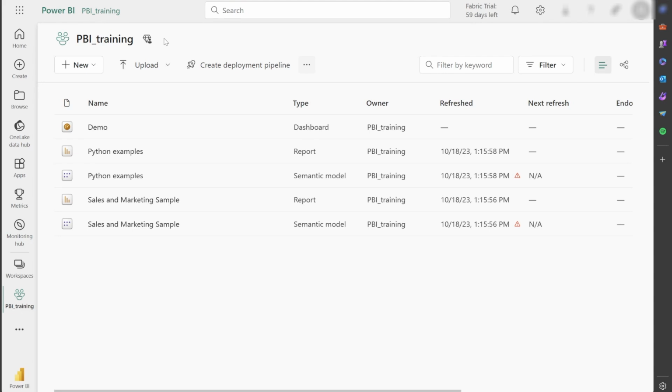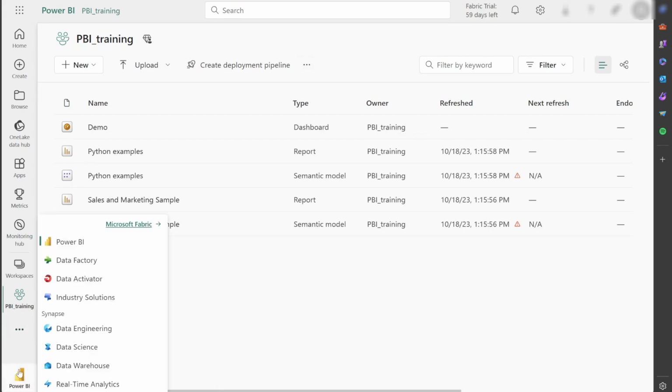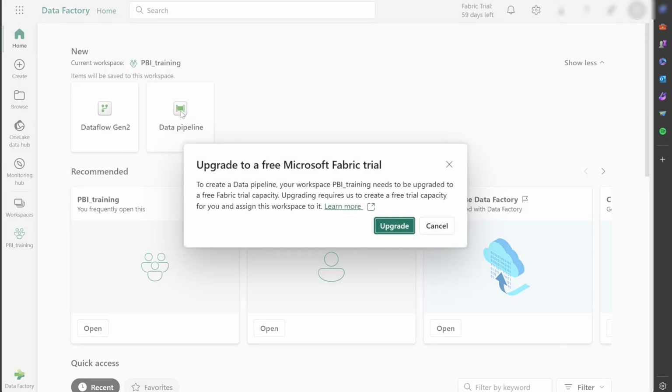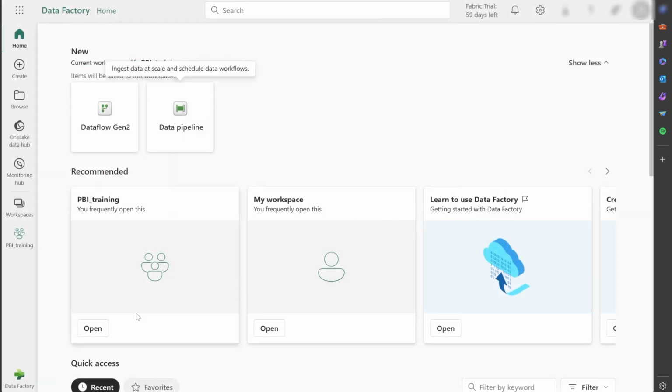So what does this mean? I got premium access, right? I can start creating stuff. Well, not necessarily. This gives me Power BI premium content, but if I go into a Fabric experience, say Data Factory, and I try to create a data pipeline, it's going to prompt me to start a Fabric trial. So it's not enabled for Fabric yet. So I need to make sure that it's enabled in this trial format.